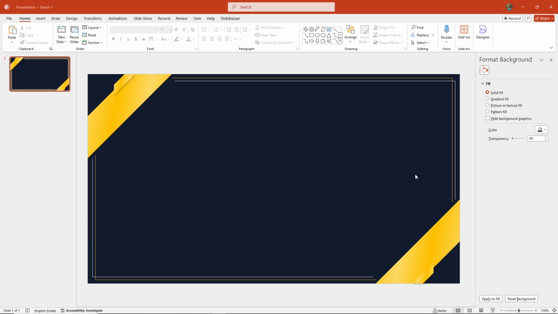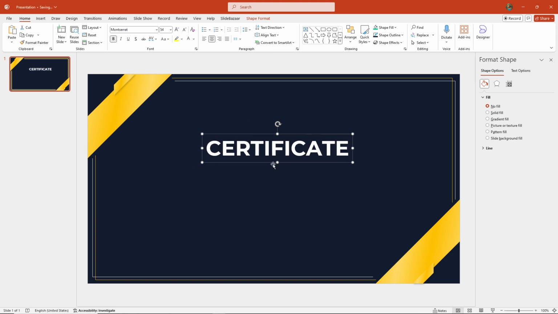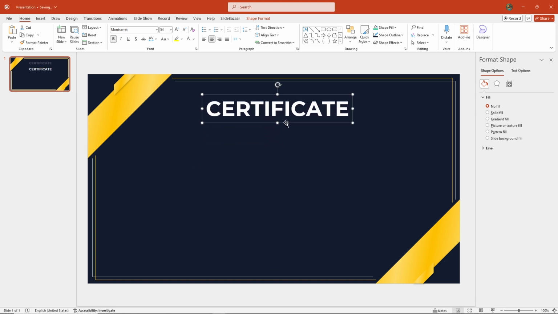Your slide is now slowly beginning to start looking like a certificate. It is time to finally start adding text to the slide. Go to Insert, click on Text box, and click on the slide to start adding your text. Be sure to choose an appropriate text color and font, make it bold, and center align it as well. Resize the text and place it right in the middle of the slide.